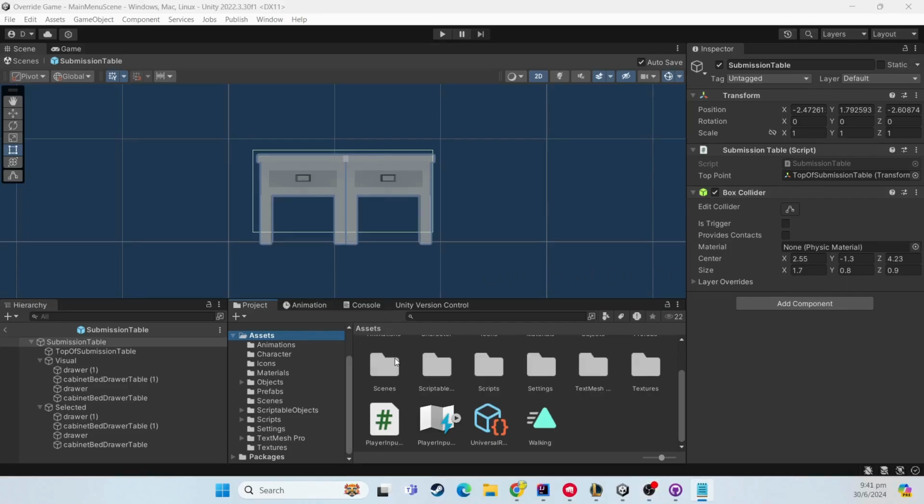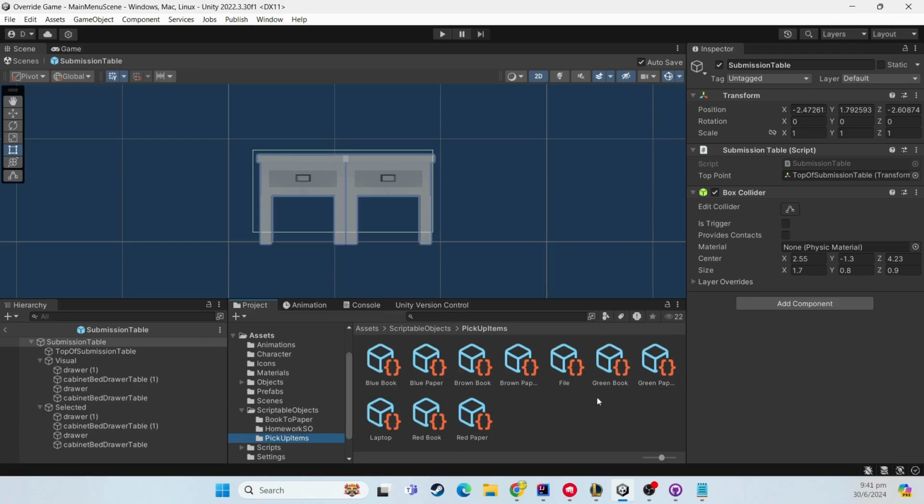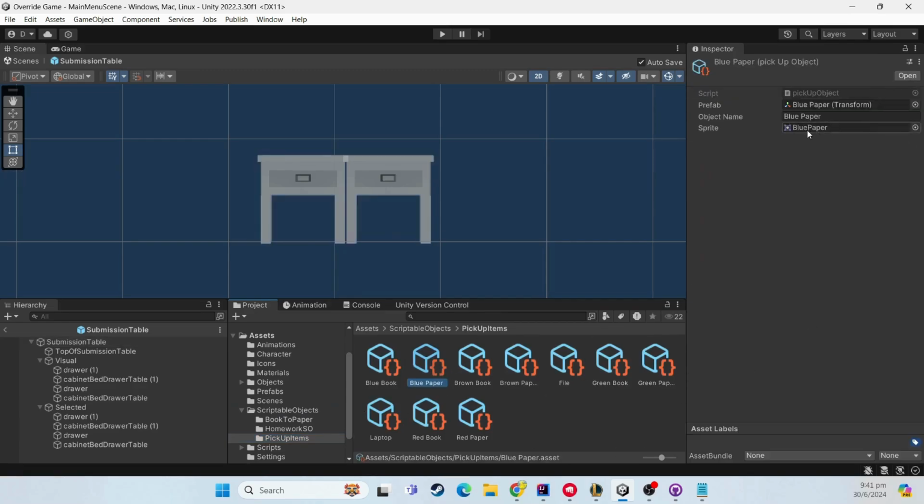Now, let us briefly talk about how the game was created. Override primarily uses scriptable objects to store information. If we take a look at the scriptable objects section, we actually utilize scriptable objects for all of the items that the player interacts with. This allows the items to store their own sprite, which lets us later retrieve this sprite for the taskbar system that tells the player what items they need to complete their homework.